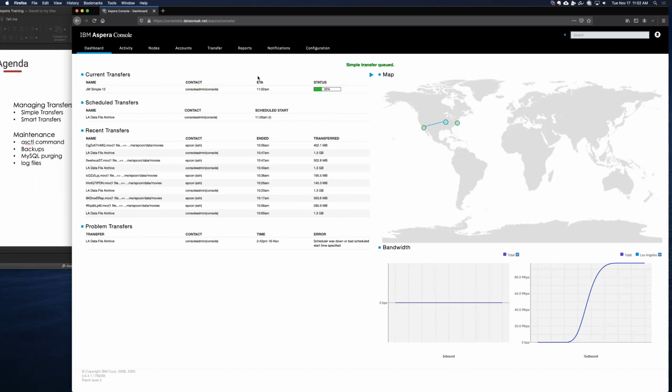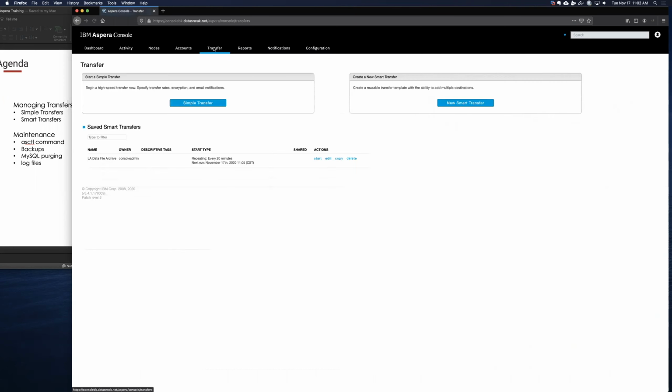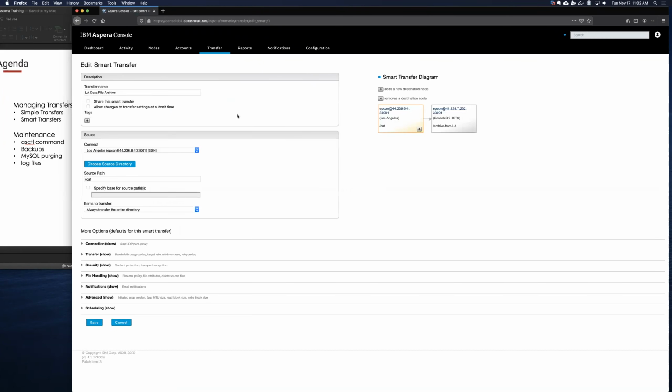Right? Now, the other type of transfer that you can configure here is a smart transfer. Now, again, a smart transfer is sort of like a transfer template. And in fact, I've got one that, you've noticed, is running, in this case, every 20 minutes. Let me go ahead and click edit on that one. So I've got my smart transfer. This one's called LA Data File Archive.